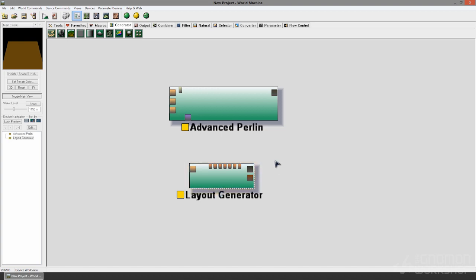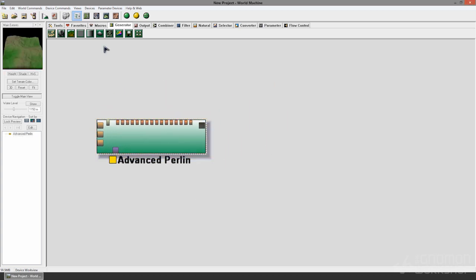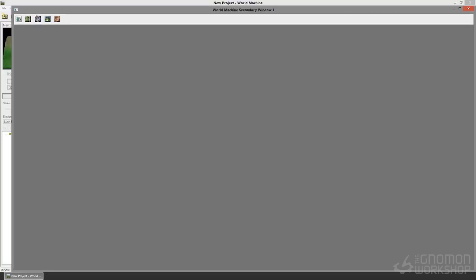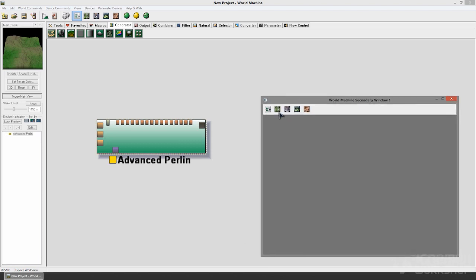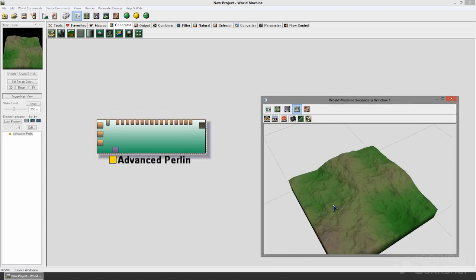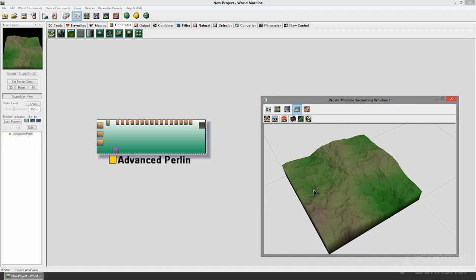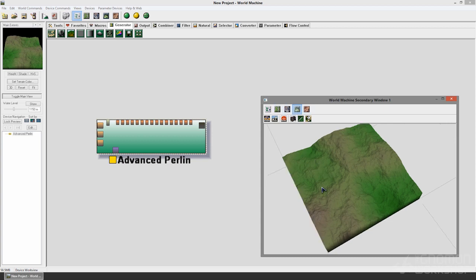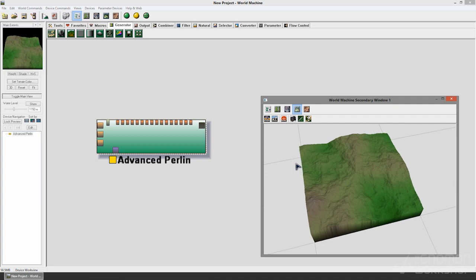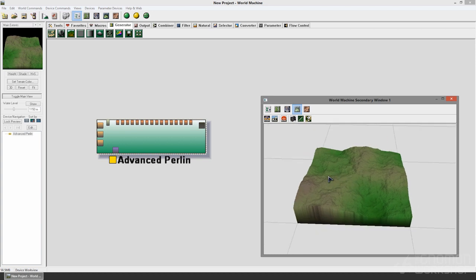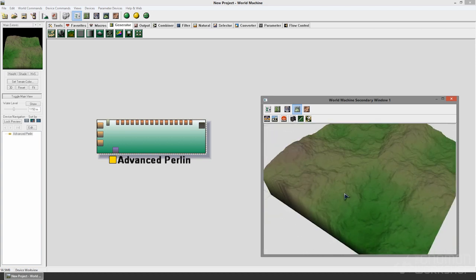So let's start by creating the most basic terrain you can. I'm going to delete our layout generator, and let's create a second window, and I'll resize it so we get a larger preview of what's going on. So with the second window, you can change it to be any specific view that's helpful to you. I always prefer having it in a 3D view, and then you can use your cursor keys to move it around, and you can use your mouse to just go in and out and just inspect what's going on.